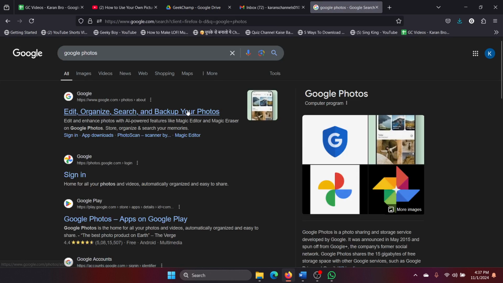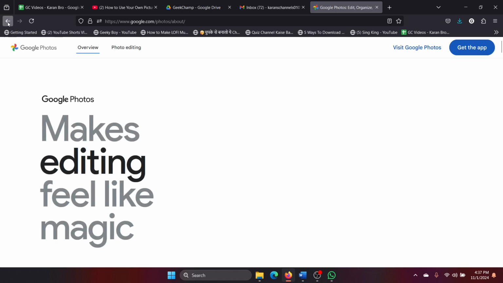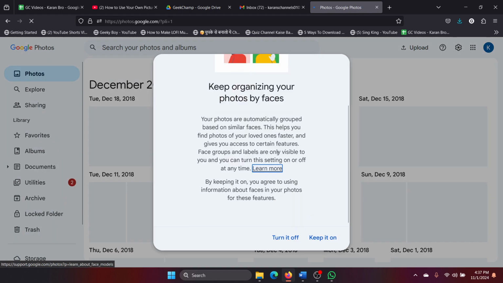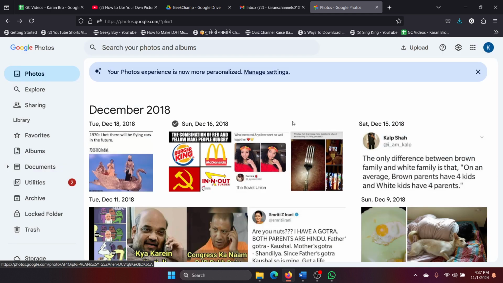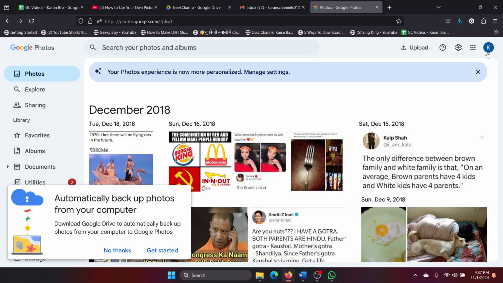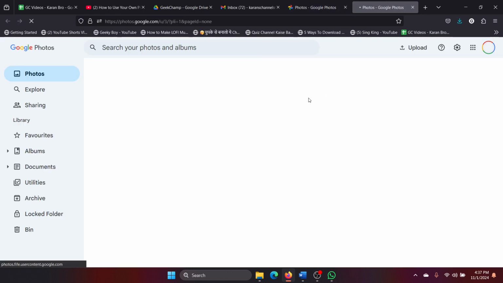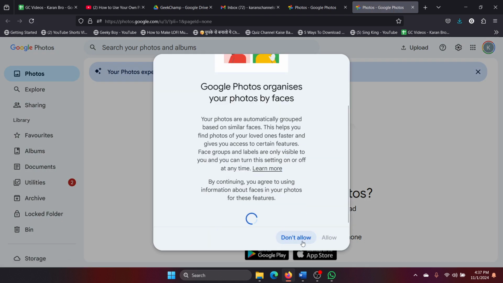Okay, now go to this website, the Google Photos one, and you will have to sign in. It's actually photos.google.com. Cancel, keep it on, whatever you want to do. Now change this to your current account, and then click on continue, and then don't allow.